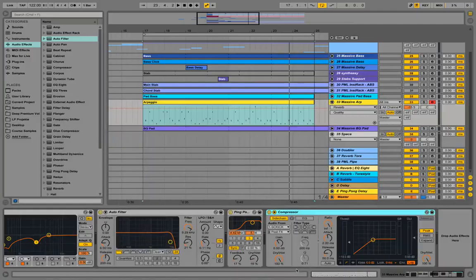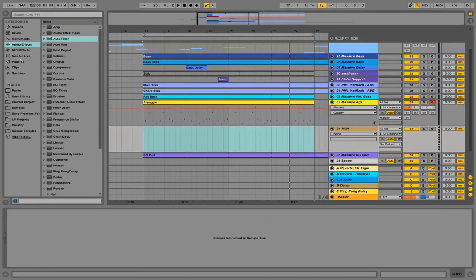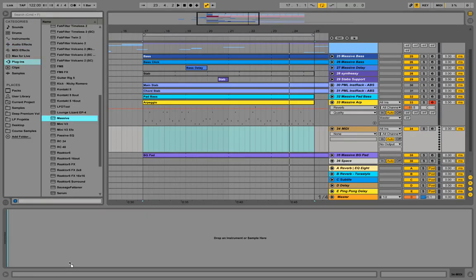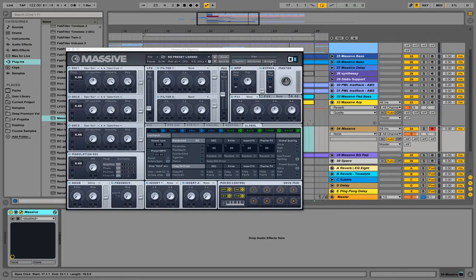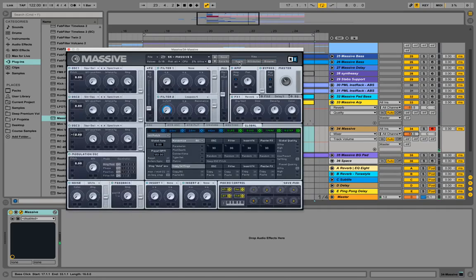Okay, so adding in another cool element onto a new MIDI track, insert MIDI track, select Massive again, drag it on there, open the browser and look for Massive S. Bring down the gain. Yep, just a square wave.